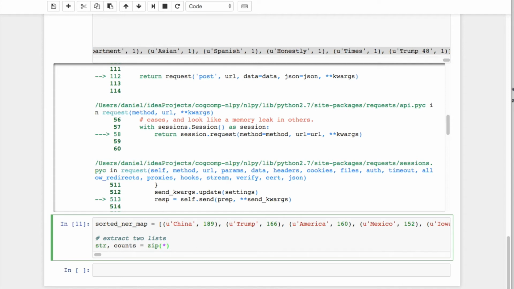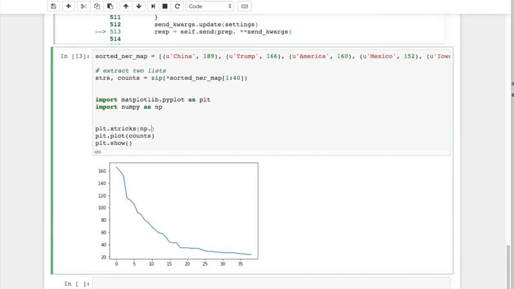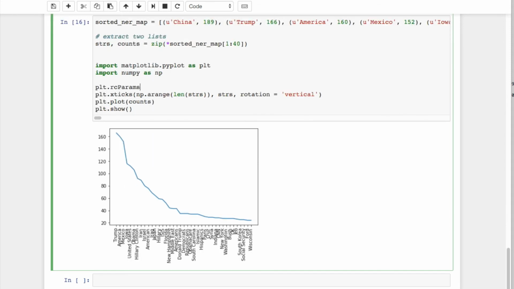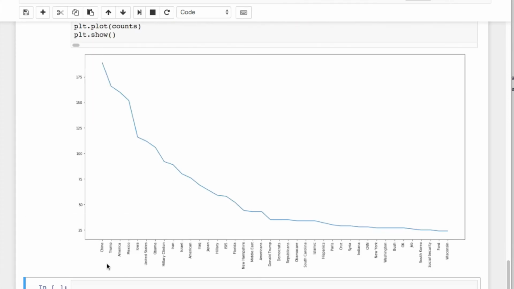The next step is to visualize the data. I split it into two arrays. Import matplotlib library, and after setting a few options, we have the visualization of our data. As you can see, on the y-axis we have named entities sorted by their frequency.